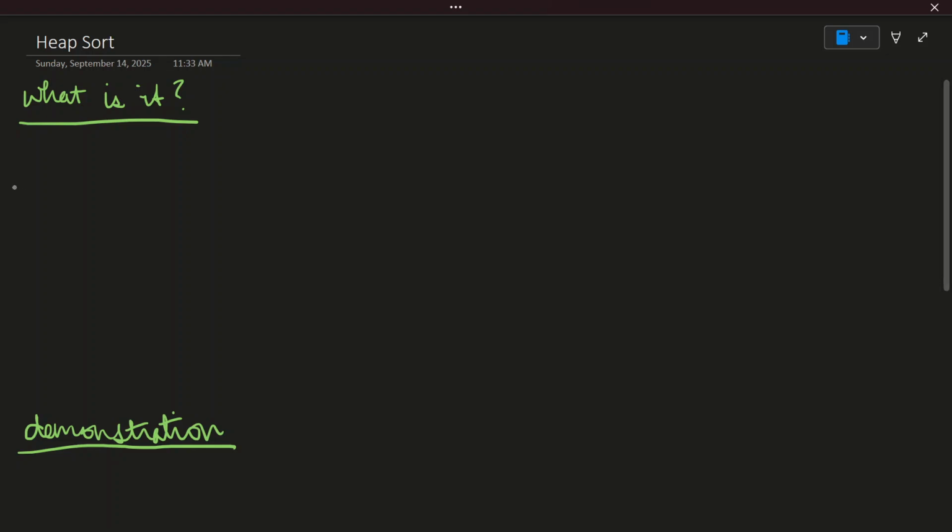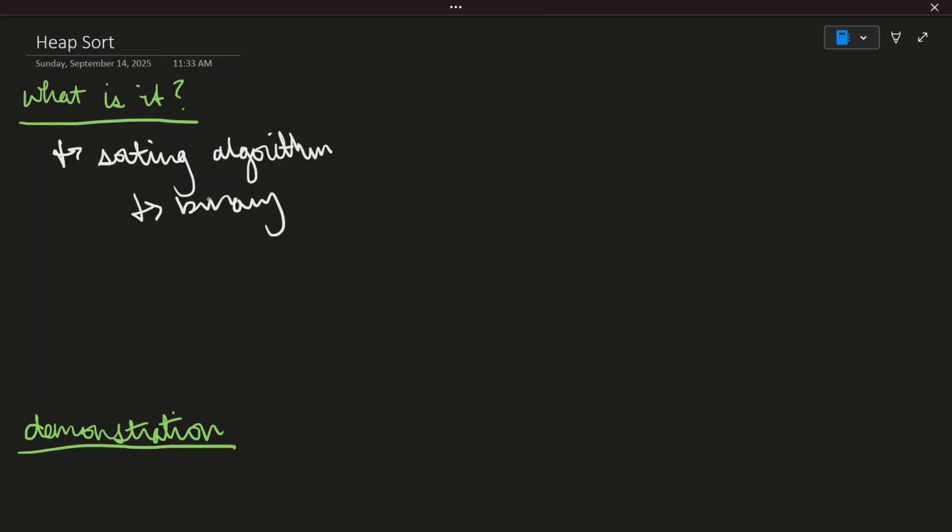Okay, so we're going to be going over heap sort. So what is heap sort? It's a sorting algorithm, and it's used to sort the binary heap data structure.